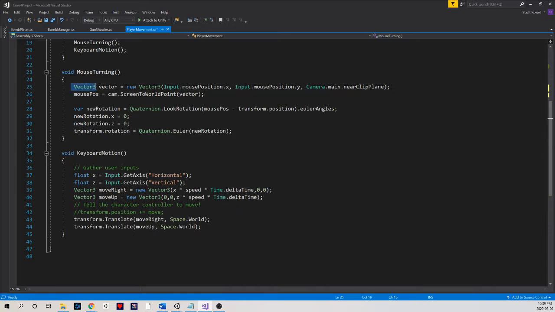Now, we're first gathering what we call our mouse vector. We're building a new vector 3 based off some information. And you'll see that I actually have a reference to my mouse position on the screen, the mouse X and the mouse Y in particular here. Now, the Z axis is the thing that's a little bit strange here because the camera is needed when we do this type of calculation.